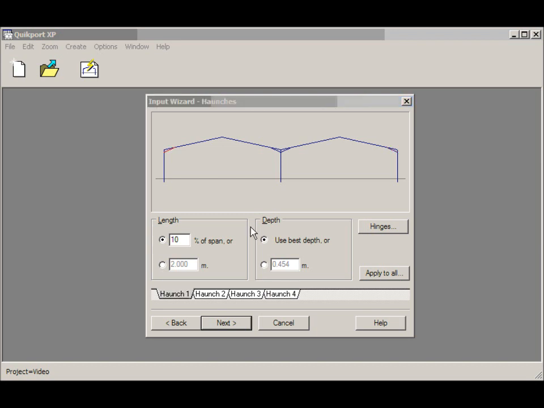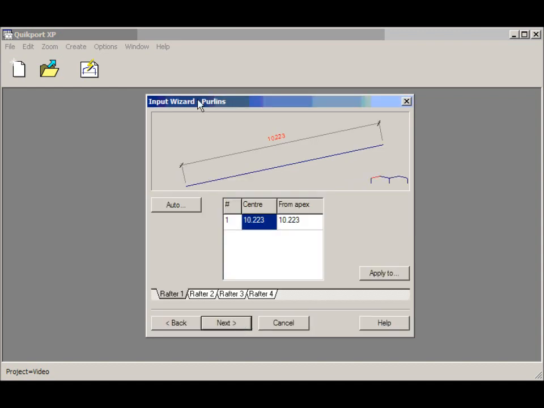Welcome to the second part of the Input Wizard tutorial. In the first part we entered the basic geometry, bases and haunches. Now let's add the purlins and rails. Click on the Next button. This is the purlins form.